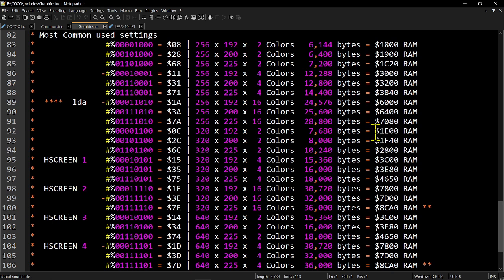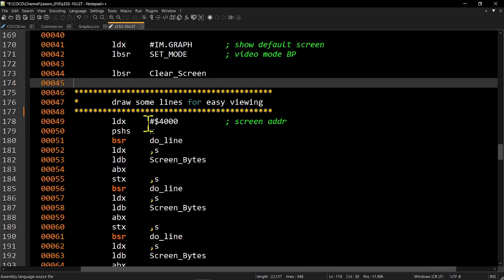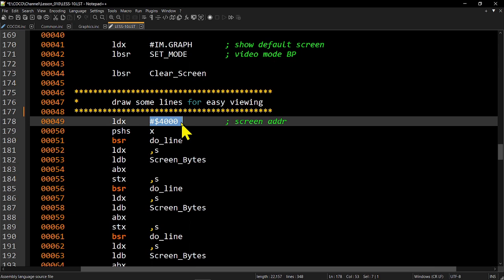So when you're testing, if you use this address here of 4000, that will be outside the block. So if you're going to use those lower resolutions, you need to change that to, say, 2500. Otherwise, with your program, you won't see anything happen.